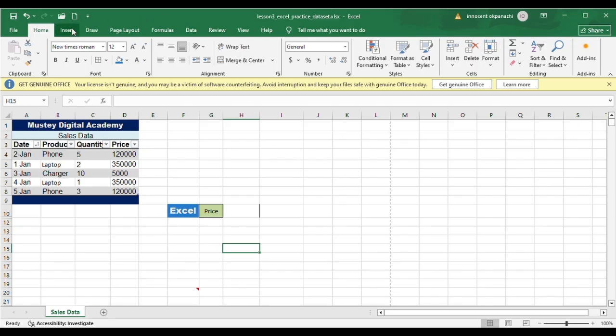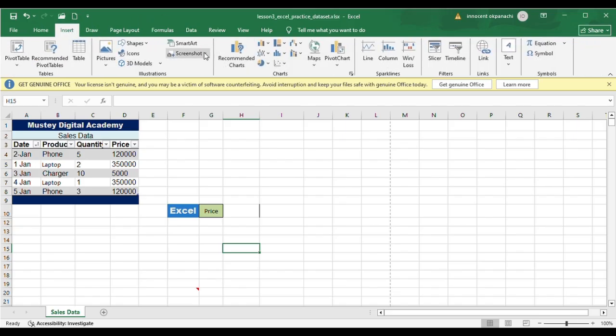So the next one, I think, is screenshot. Assuming you want to take a screenshot, but the screenshot is of two types. Let's say you want to screenshot something outside the Excel screenshot, then you use this one, screen clipping. Then it will be imported into your worksheet.